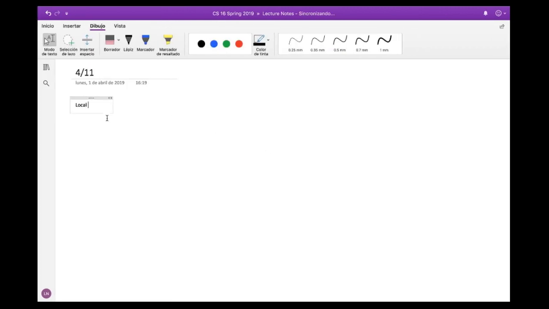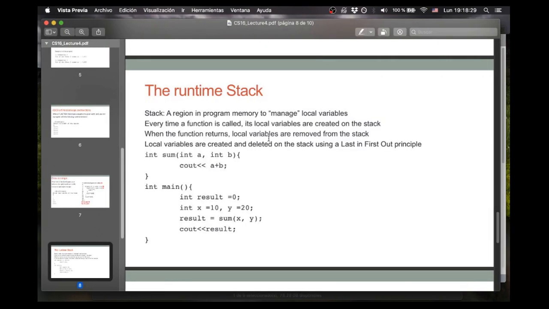Local variables are all your variables defined, or declared, sorry, inside functions, including the parameters. Now, you might not expect that. The parameters are also considered to be local variables. And every time you call a function, you make space in memory for all of its local variables.